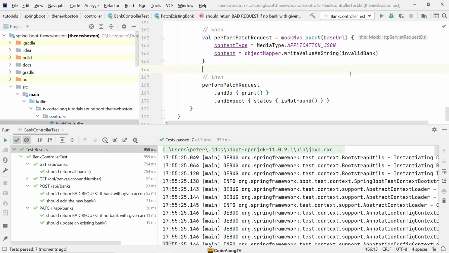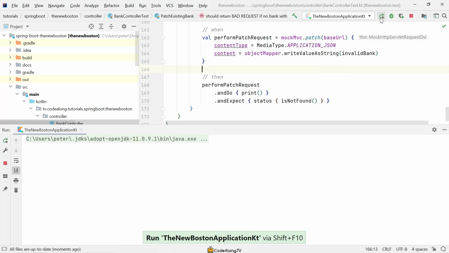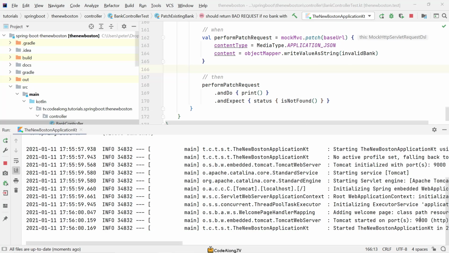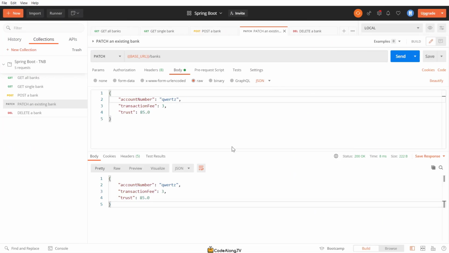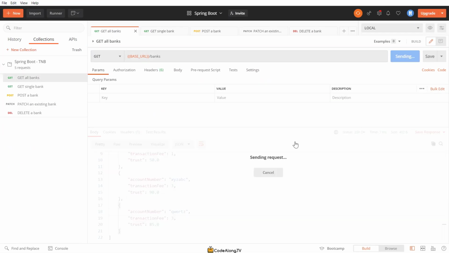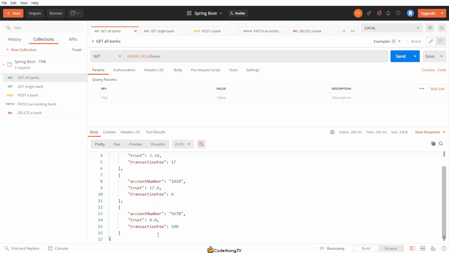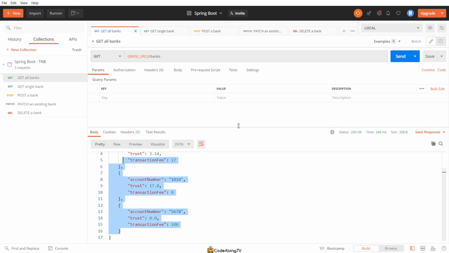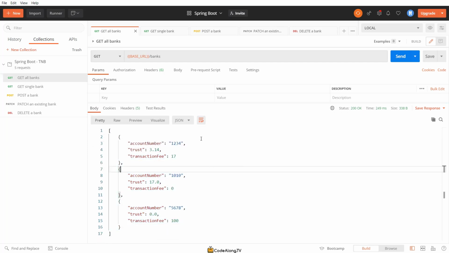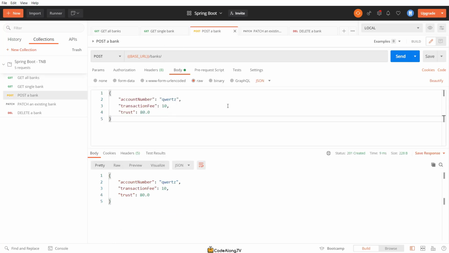Let's go ahead and start up our application here. So we're again up on port 9000. So let's switch to Postman. Now over here, if we get all the banks, of course we start out with our 3 banks that are hard-coded in our mock data source. And then if I post a new bank over here, we get of course the same bank as a response, currently with a trust of 80 and a transaction fee of 10.